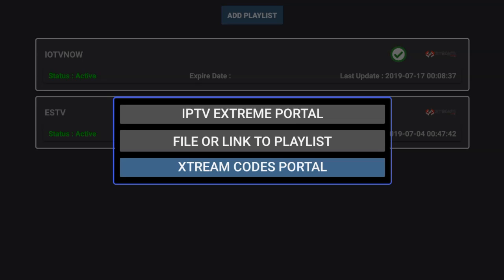Similar to the IPTV Smarters app and the XCIPTV app, you are required to log into the IPTV Extreme app. So from the main screen, you want to go to Menu, and in your menu list, you want to choose Playlist. Once you get into the playlist section, you want to add a playlist. Once you choose Add a Playlist, you want to go to the Extreme Codes portal.